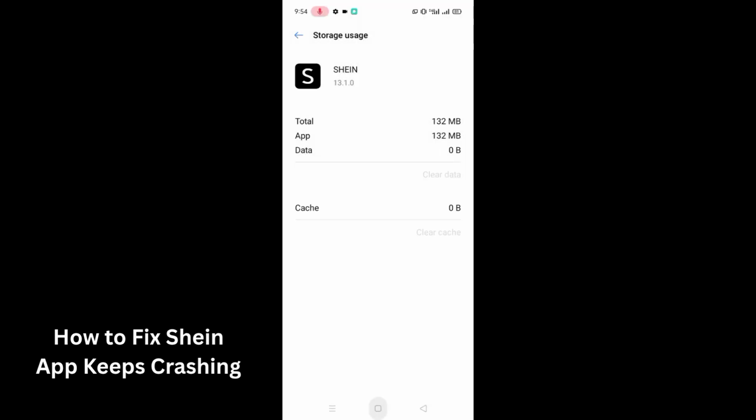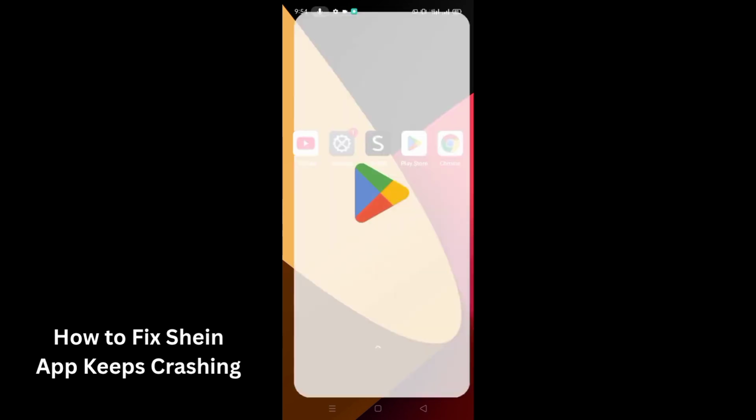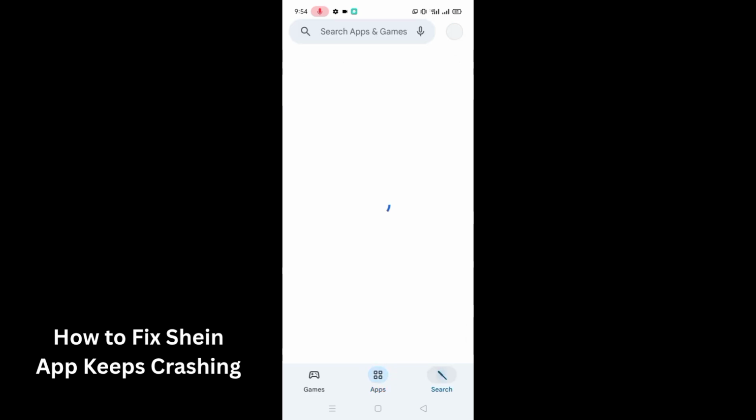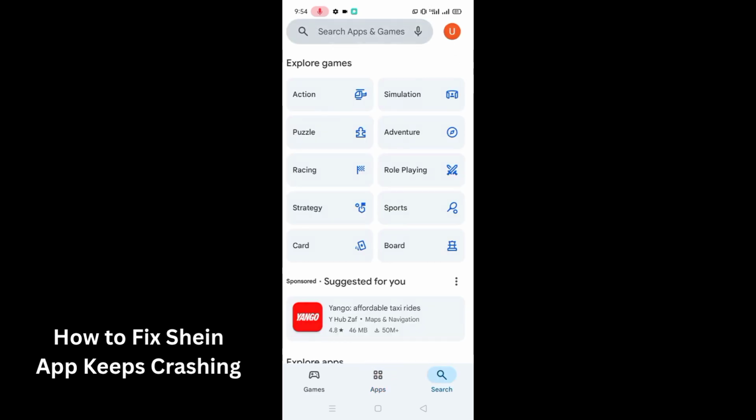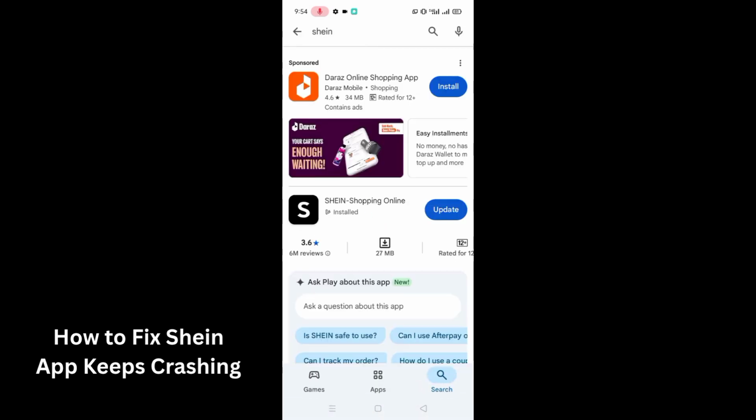Now the next step is go to Play Store, or App Store if you are using iOS. Now tap on search option in the bottom. Now tap on search bar on the top, and here type Shein and hit OK. Now here you can see update button, so simply tap on update button to update this app to the latest version. This will fix the issue of keeps crashing the app.